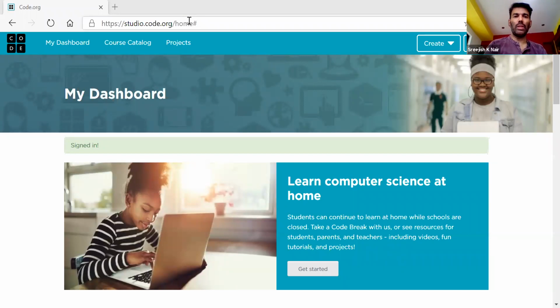The first thing you need to do is go to code.org, C-O-D-E, and sign up. You can give the kid's details, but please make sure the age is marked a little bit higher, because if the age is 6 or 7 years, you may not be able to use all the features. Or as a parent, you can create a profile. I already have a profile, so that is where I'm logged in.